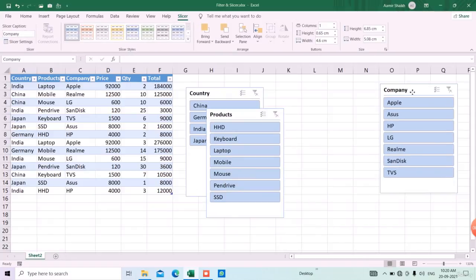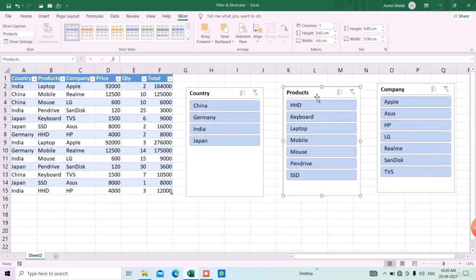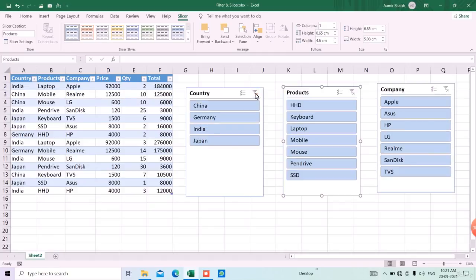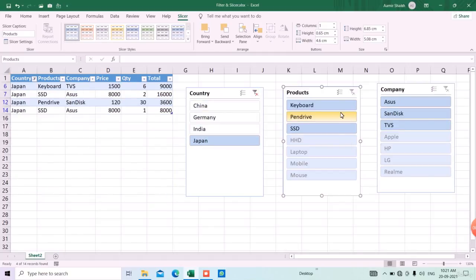So here I'll get the slicers. Now how does this work? Suppose there are 4 countries. Now I want to know only about Germany, so I'll click Germany. It will fetch me details of Germany. So Germany we have imported or exported whatever, HDD and mobiles, right? And what are the companies' names? Again I'll cancel this, so again all the information will come back. Suppose Japan. So Japan, we have imported or exported whatever the data is, the keyboards, pen drive, and the SSD.